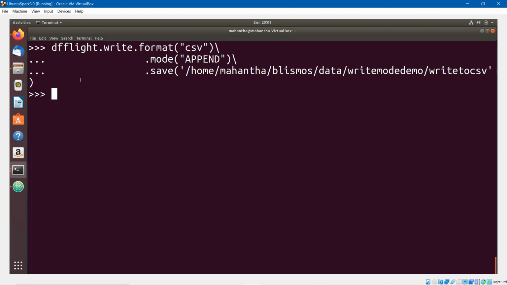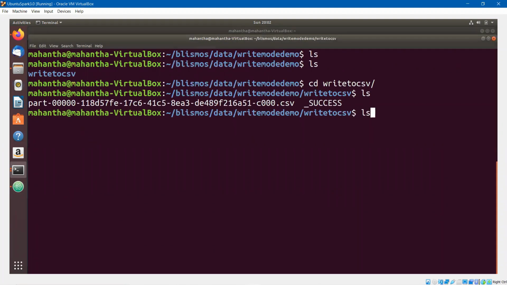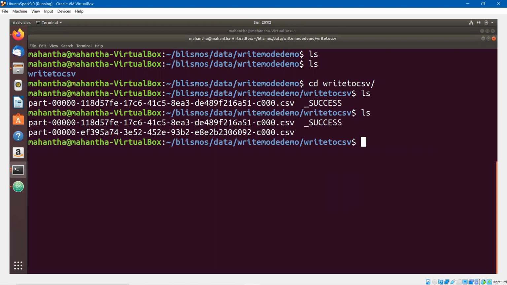We executed this. What ideally should happen is that the file we have written should be appended with the new file. Let's go ahead and check in our folder. See, you have 2 files here. The same folder has been updated with the 2 files. Both of them would have the same content. Let me go ahead and show that to you.